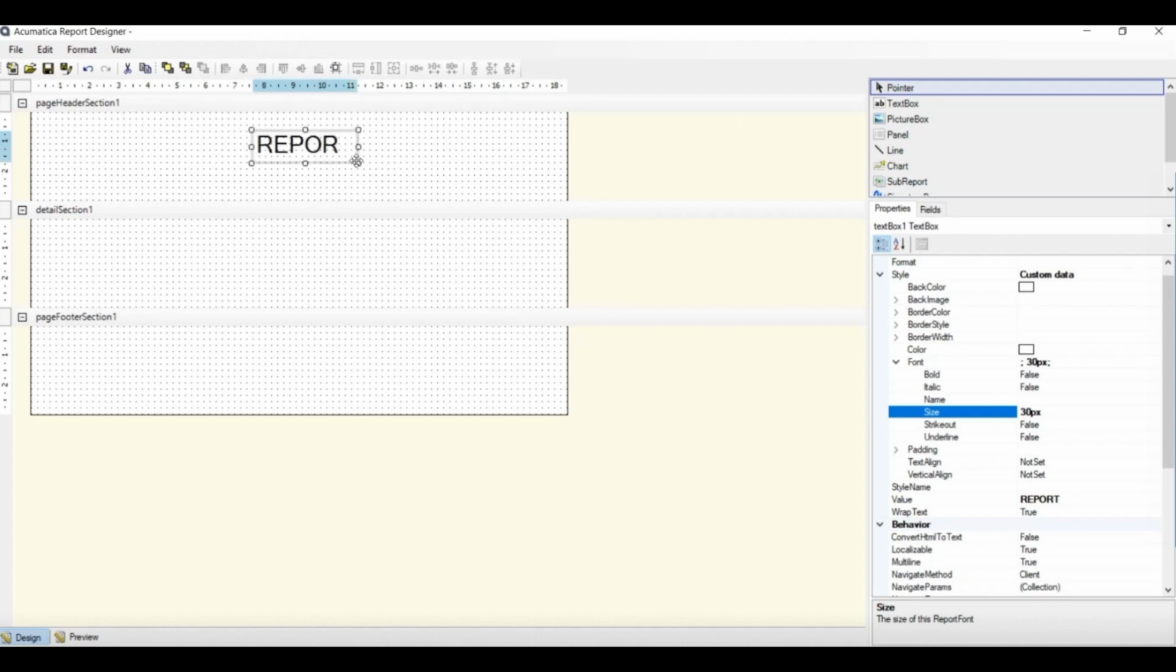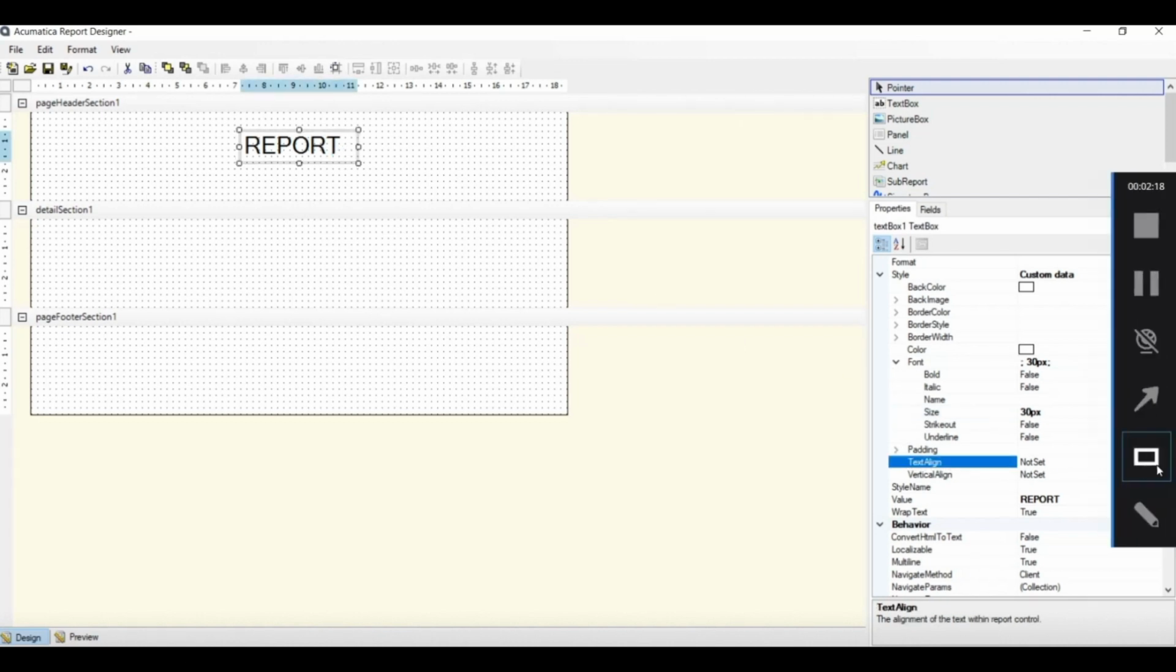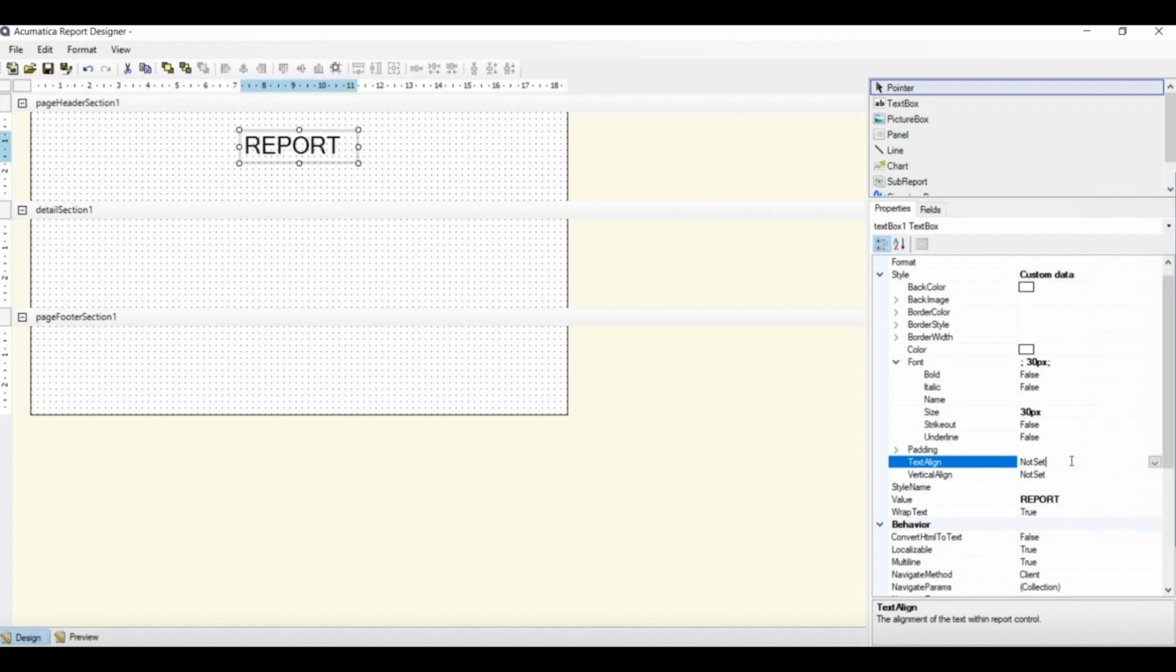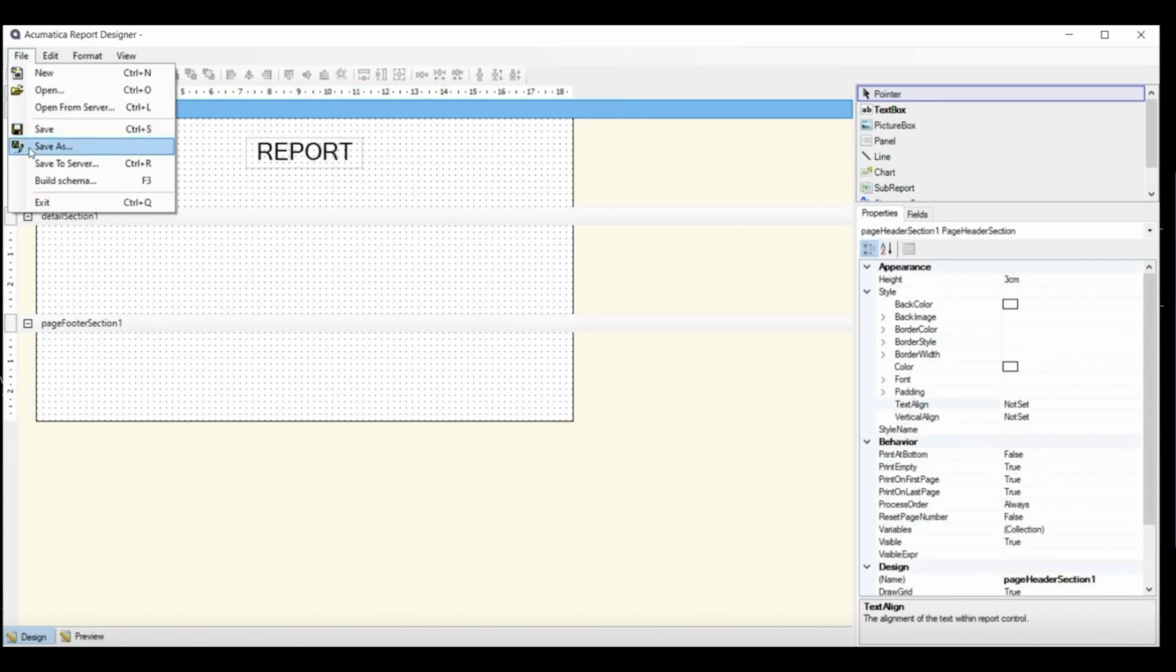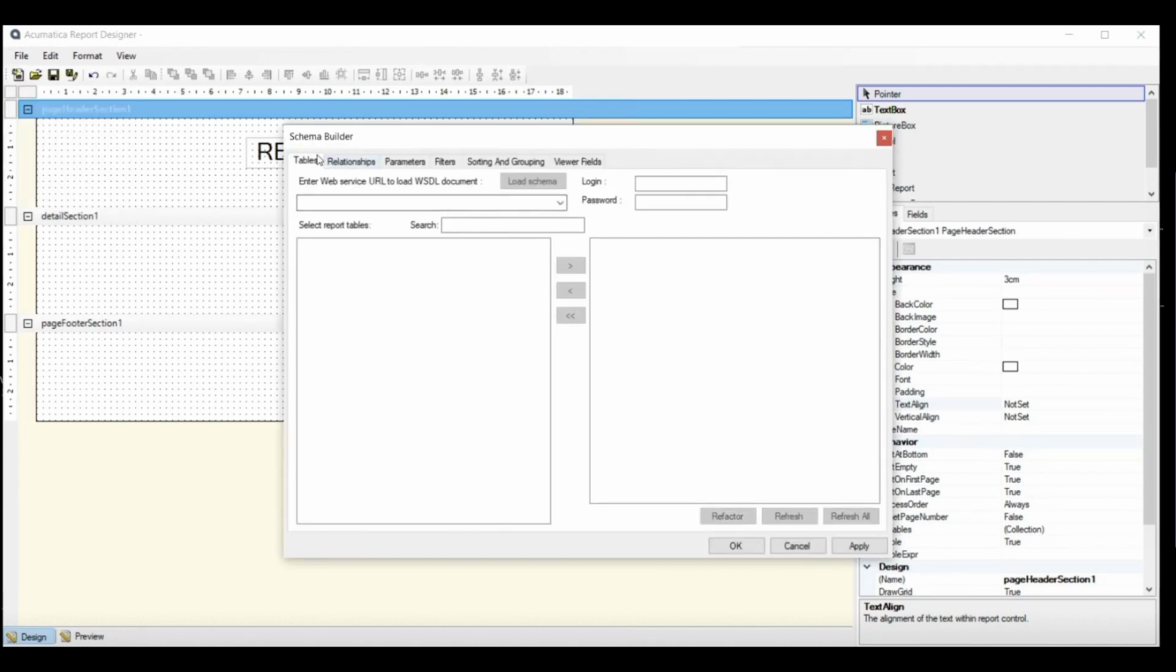We'll get it bigger. And also the text line to center. That's it. But if we want to have some data from Acumatica, we are going to build schema and add the tables from here.